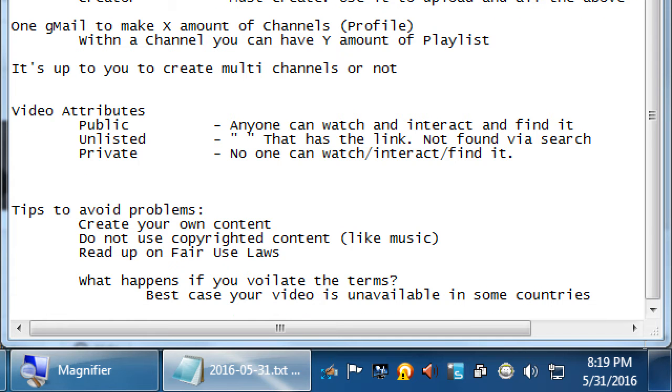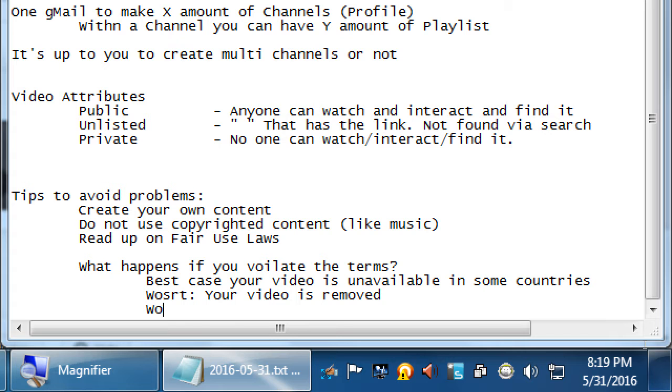A higher level, worse: your video is removed. Your video cannot be used on YouTube at all. It has too many copyright violations. Worst case. And so the worst case is not that somebody is not going to go and do something else. No, I'm almost there. The worst-est case scenario is a channel is shut down. Maybe by lawyers.